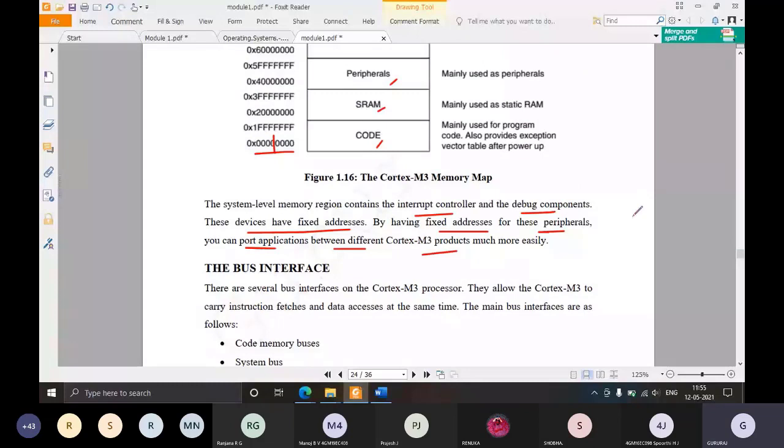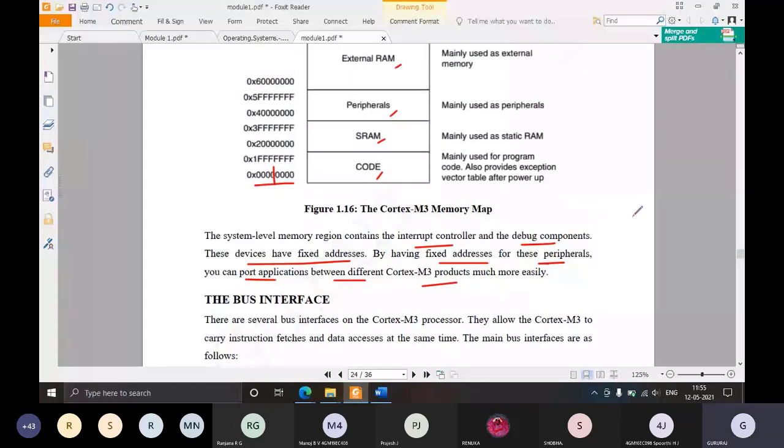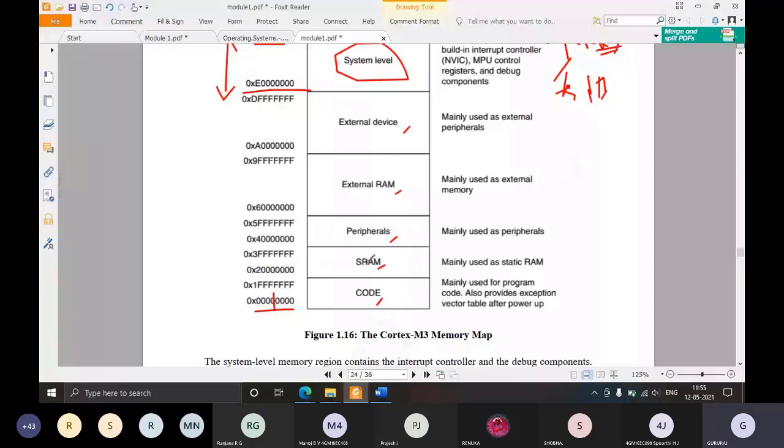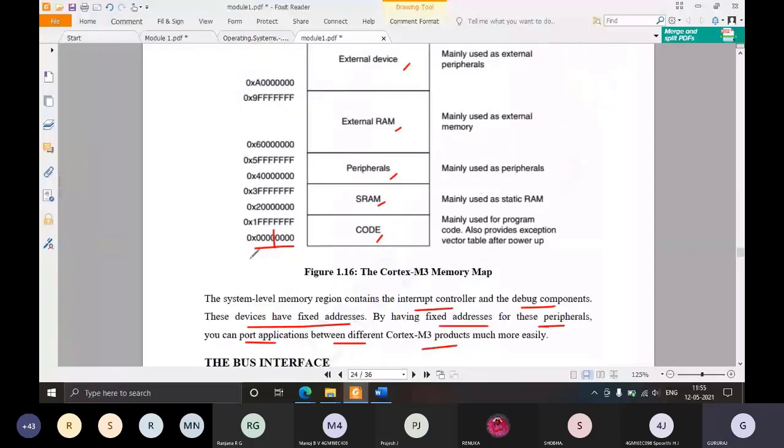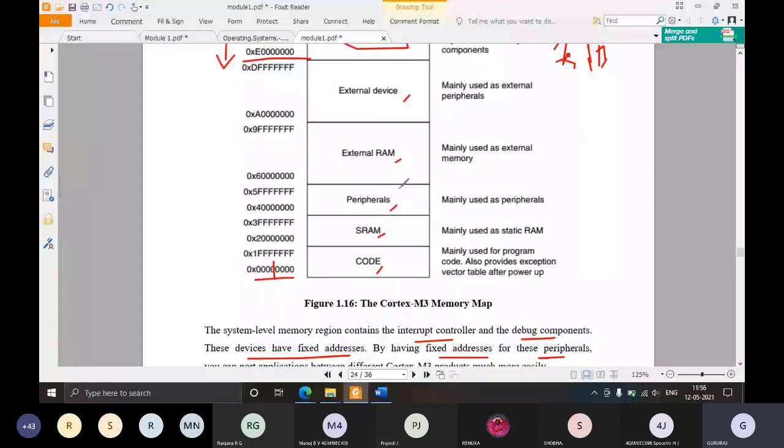You can see the description is also given. What is the use of external RAM? What is the use of peripherals? What is the use of SRAM? Just go through it, and you have to remember this range, because this is asked: write in brief the memory map of Cortex-M3. So you have to remember this.